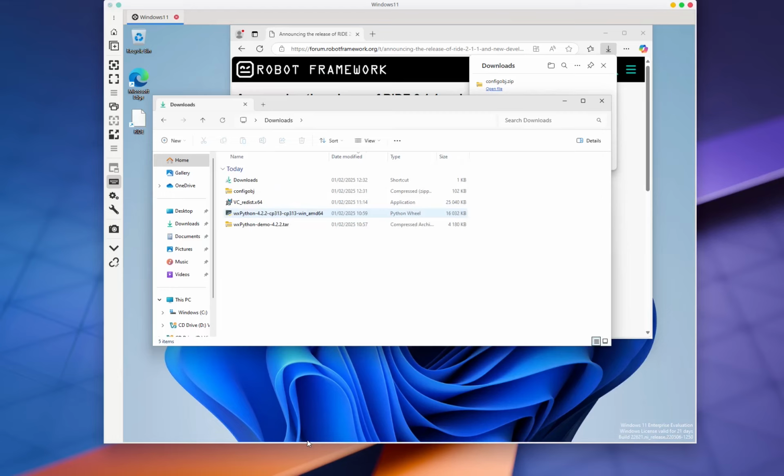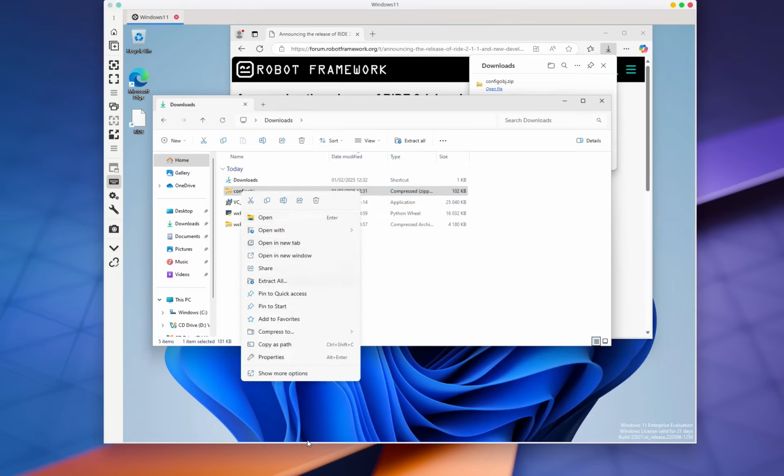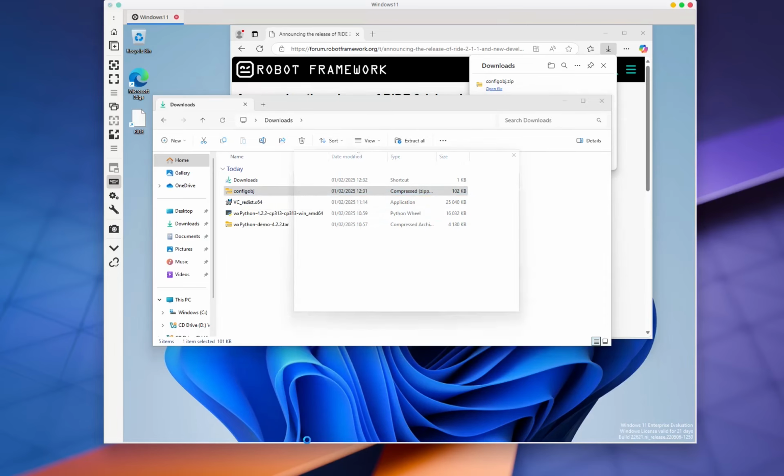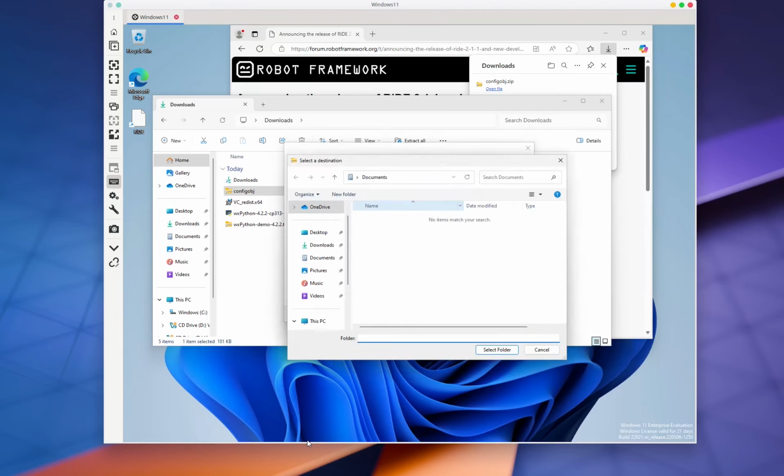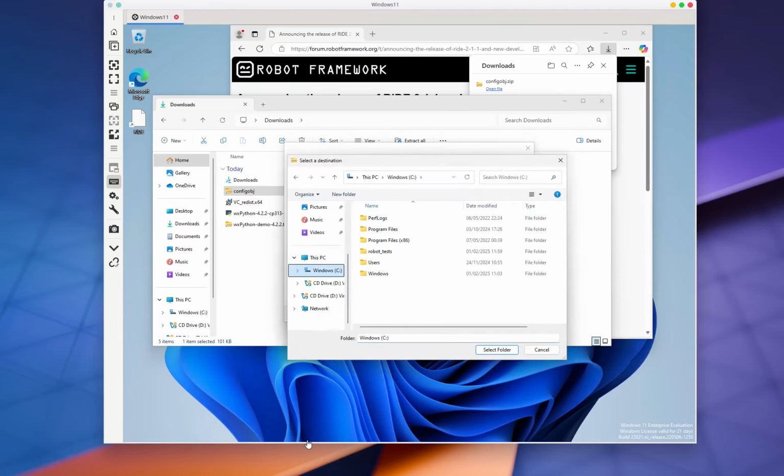And I need to extract, and I don't know where to extract. It's so funny. Now I need to locate the Python. I need to locate Python, and I don't know where it is.